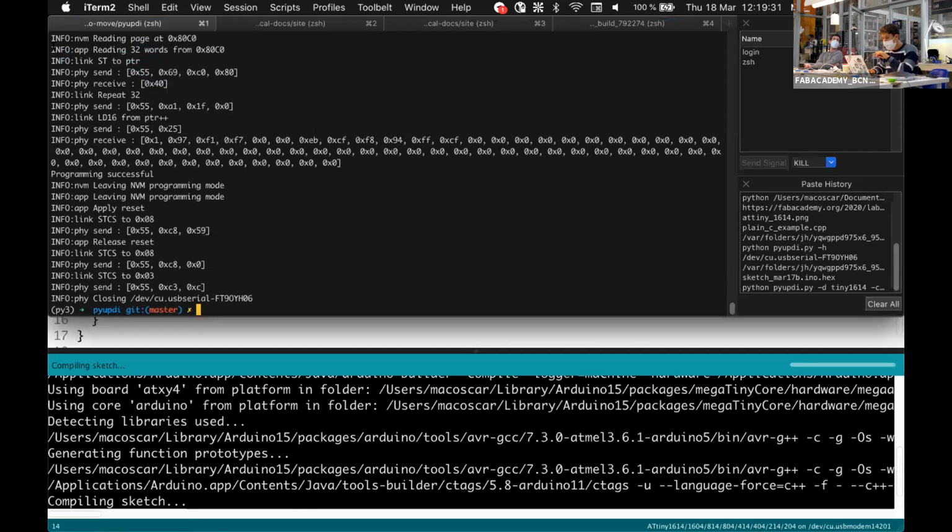If I send it, boom. Okay, so it's working. How much space do we use? 216. So it's a little same as before.